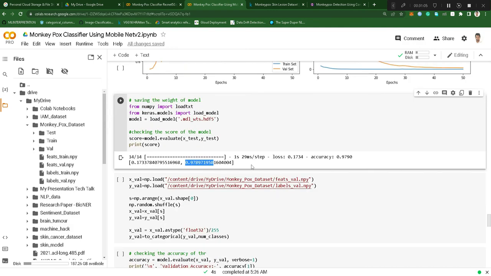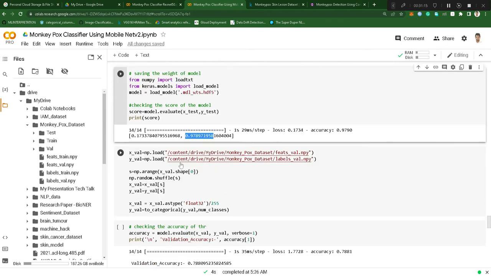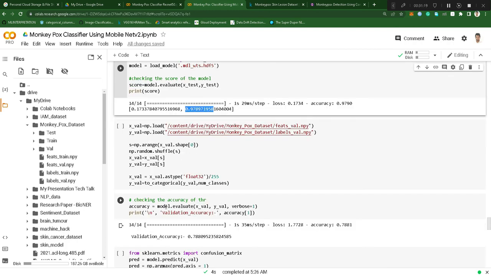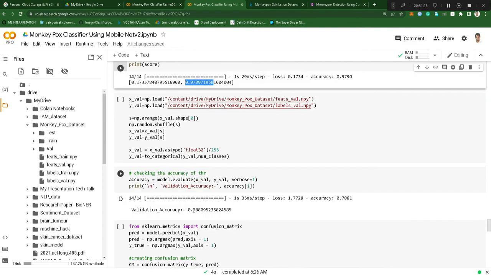So for that, we are loading our validation data set, which we have already converted into NumPy arrays. In the same way, we are loading and normalizing it. Now, if we check the model's accuracy on this validation set, which is completely unseen by the model, you can see it is getting 78.80% accuracy.